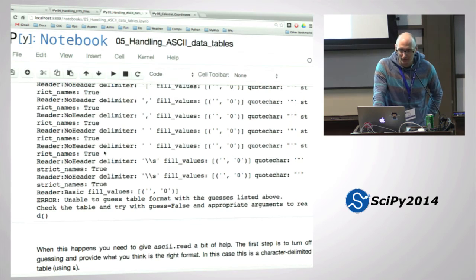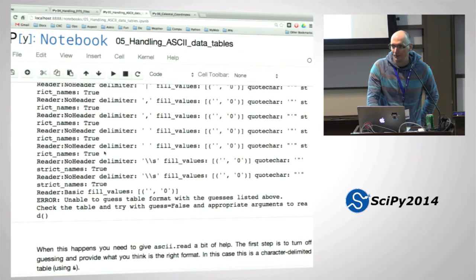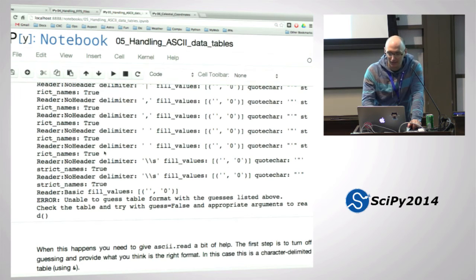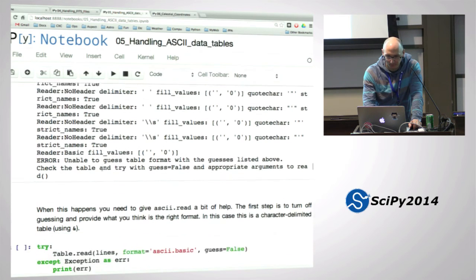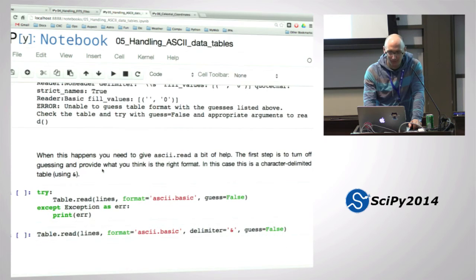This strict_names equals True that you see, what that's saying is that it's not going to accept a table where the column names are something weird like a pipe sign or an ampersand. It should be something that probably starts with a letter and is reasonable in that way. So when that happens, you have to eventually give ascii.read a little bit of help.